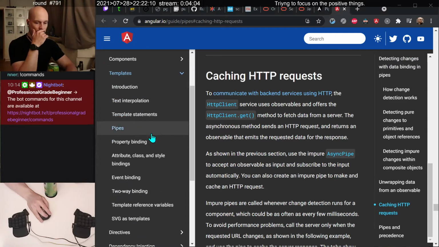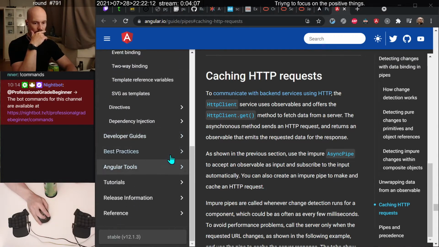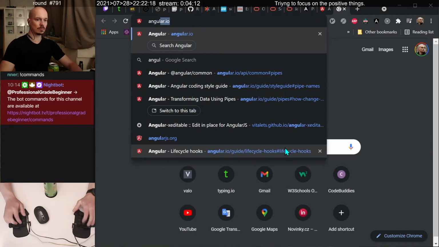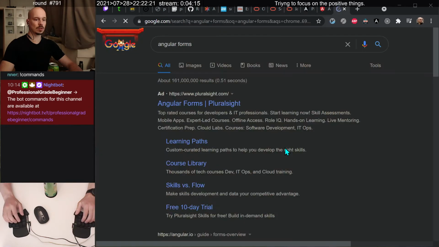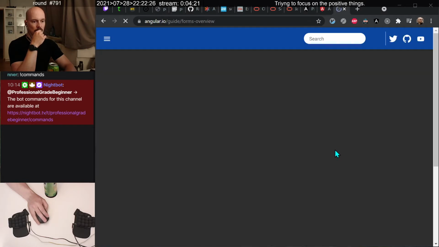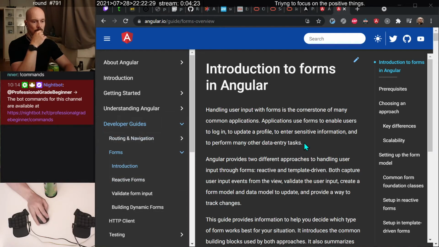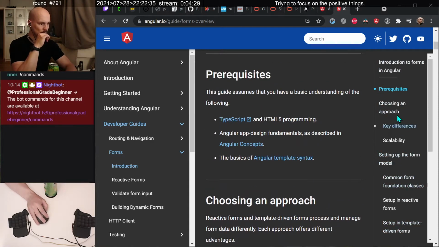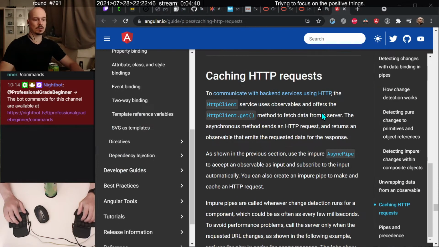Maybe I want to look into the forms? That is the question. Forms. Angular forms in here. Developer guides. Choosing approach, setting the form model, common form foundation classes, and so on. I want to continue in what I was doing before, which was this thing, I think.